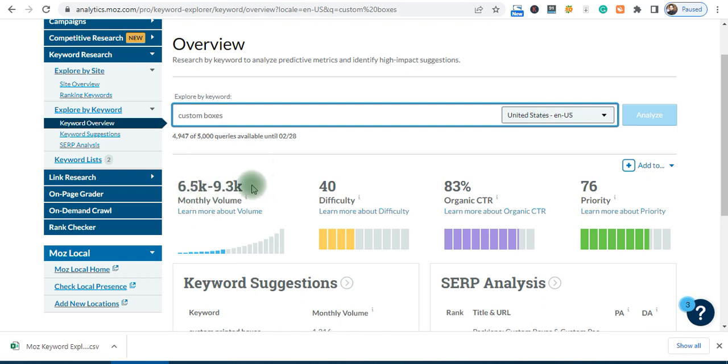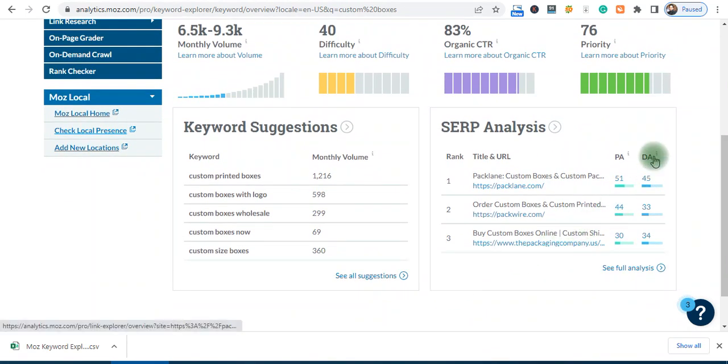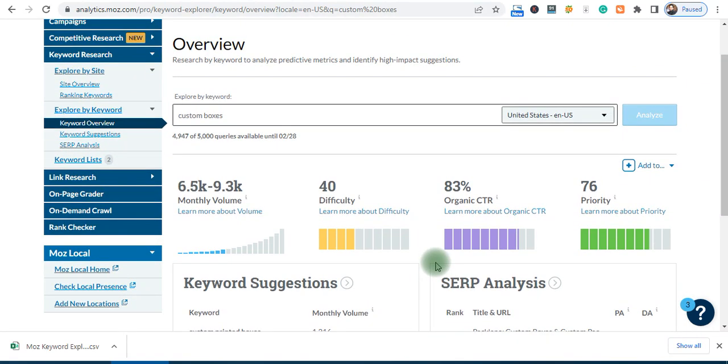The first is monthly searches, or the monthly volume, which shows for this keyword is 6,000 to 10,000 per month. It means this is a good keyword. And then there is KD. KD means keyword difficulty, how difficult this keyword is to compete on the SERP. It depends on the SERP analysis, the DA of the sites you are going to compete with. Here the KD is 40. The lesser the KD, the easier the competition.